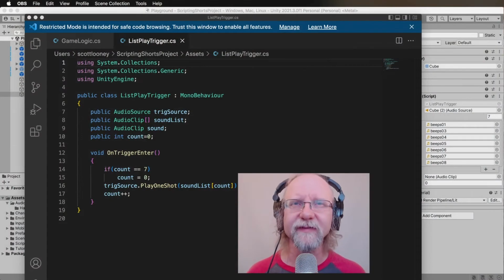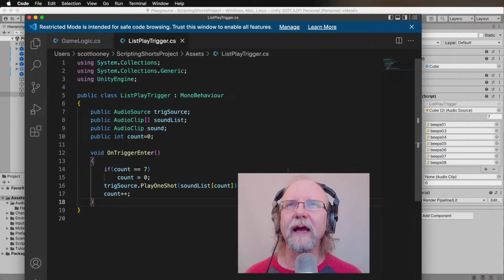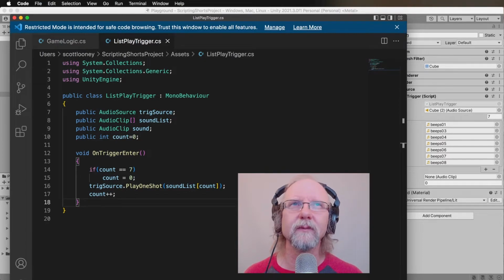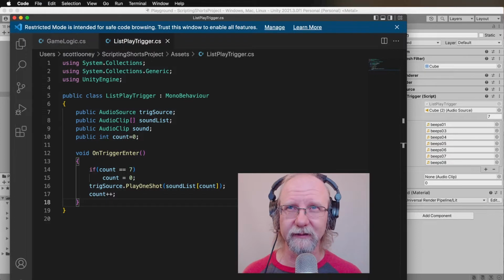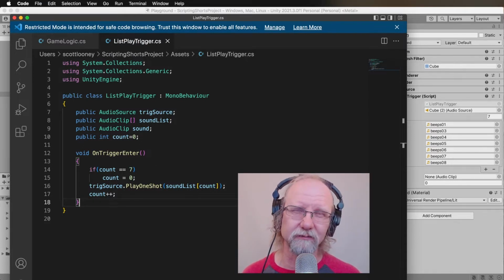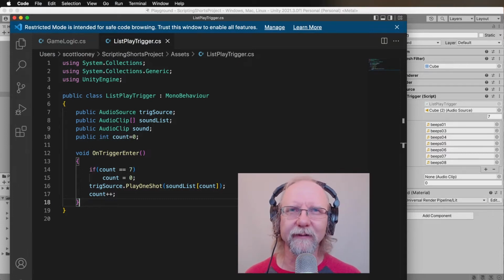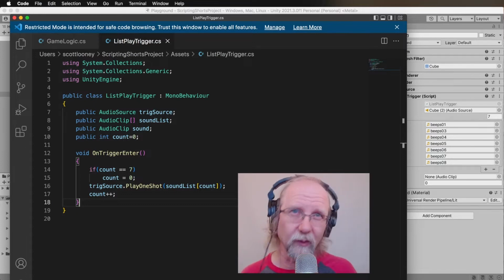All right. So where we last left off, we were looking at our individual list of items, and examining how to play from the list. We created a simple check to make sure that if we got to the end of the items in the list, and we knew that there were 7 items, we say if count is equal to 7, then we reset the count back to 0, so that just flips the whole thing back over.